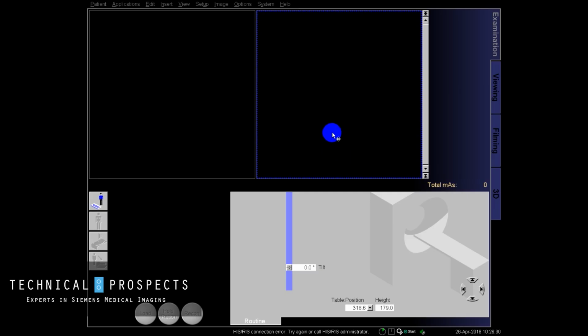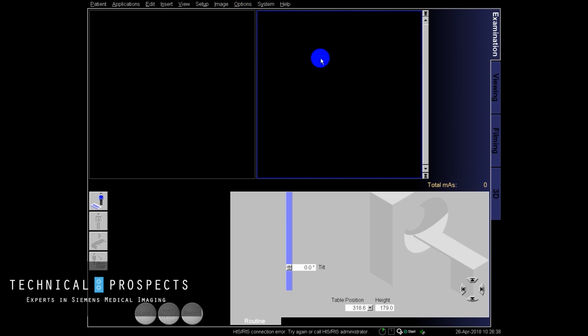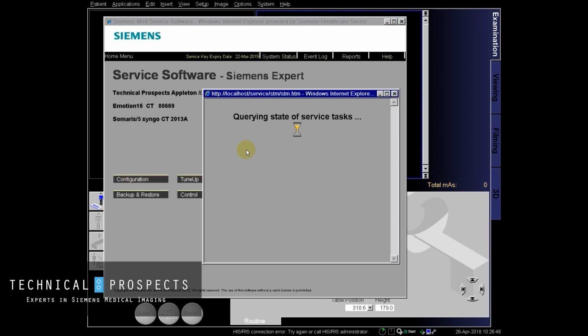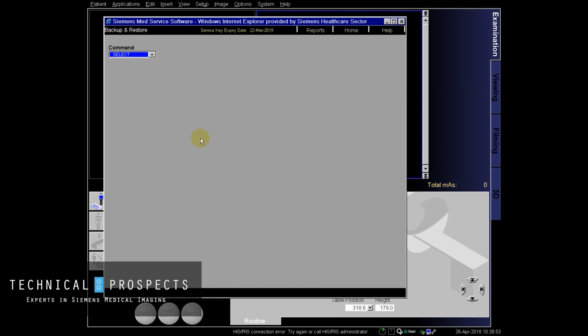So to perform a Syngo backup, we need to enter the service software. We're going to go up here to choose options, go down to service, and choose local service. And we need to put in our usual service key. And then we choose the backup restore option.